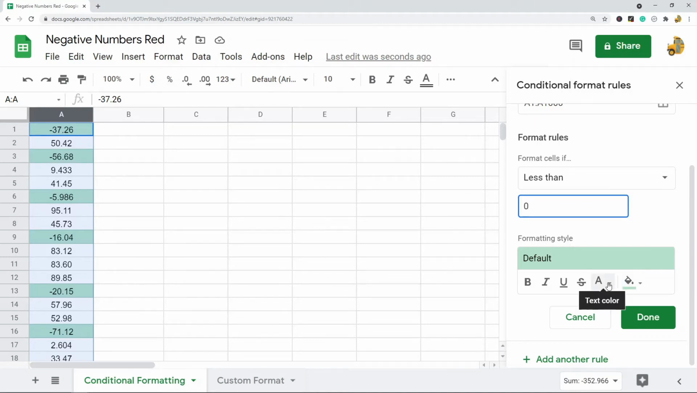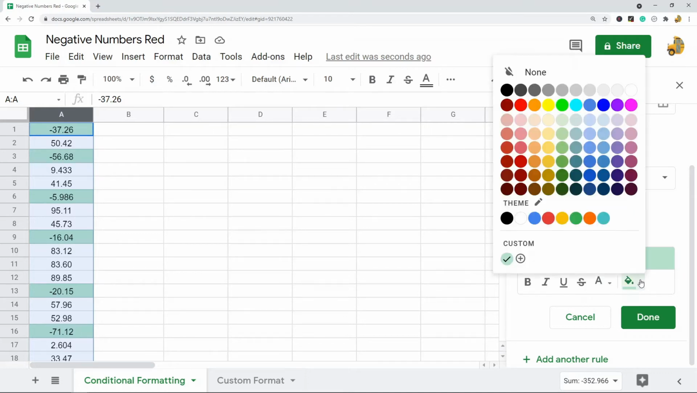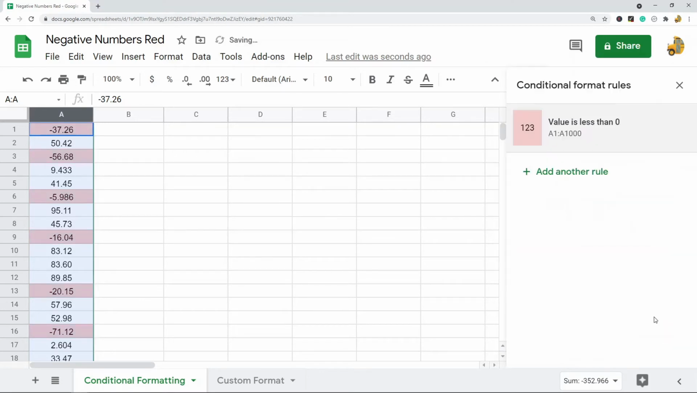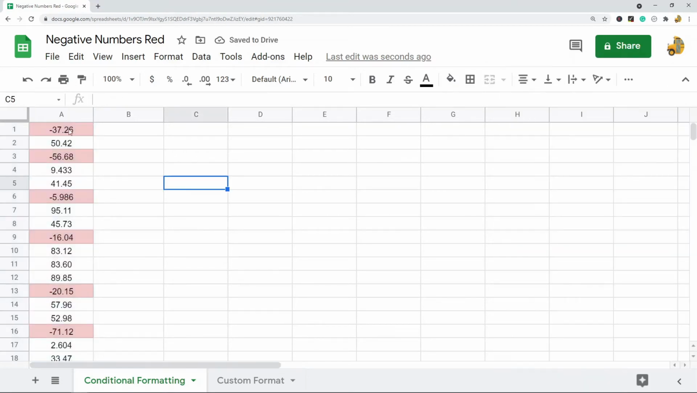From here you can do text color red or fill color as red. I'm just going to do a fill color so that the cell will highlight. And then I'm just going to choose a red color and then I'm going to hit done. And now you can see any value in my range that was less than 0 is now highlighted red. So you can apply a lot of different rules depending on how you want to format your data with conditional formatting, so that's pretty useful.